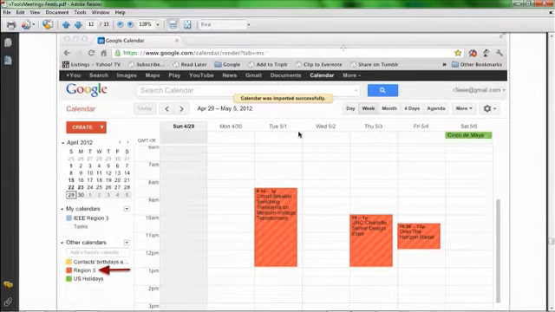If you have multiple calendars, let's say you have a business calendar and a personal calendar, and you want all of that calendar data to show up on your website, this is how you could combine those calendars together and have them show up. So you add the RSS feeds, here under other calendars.